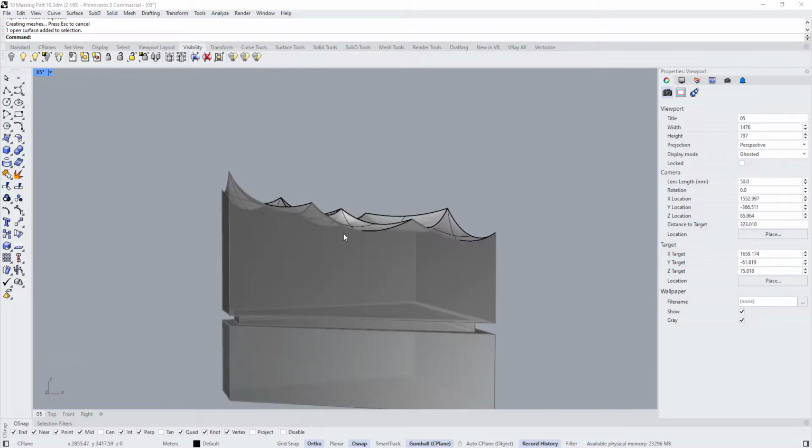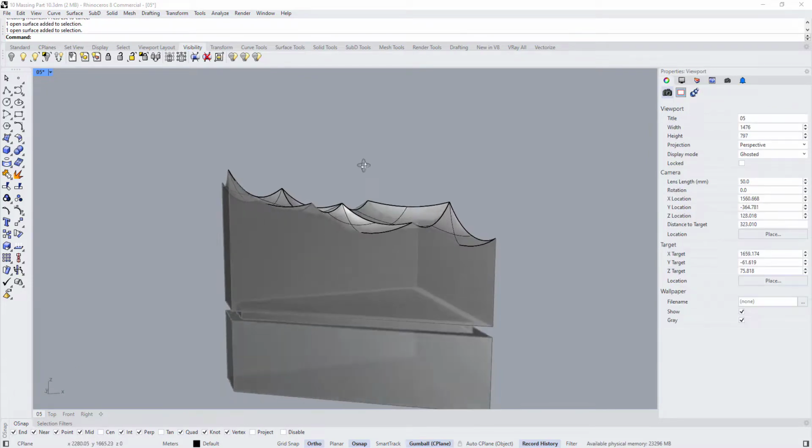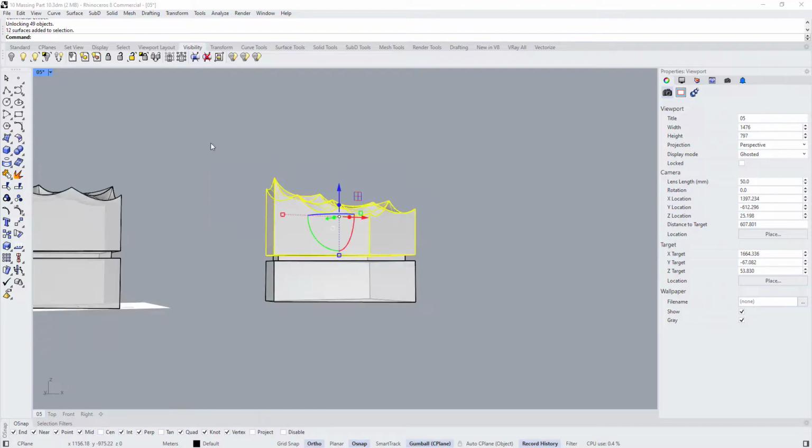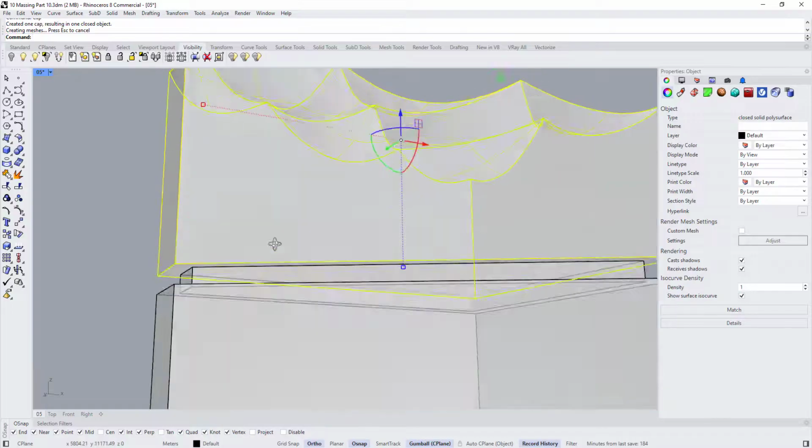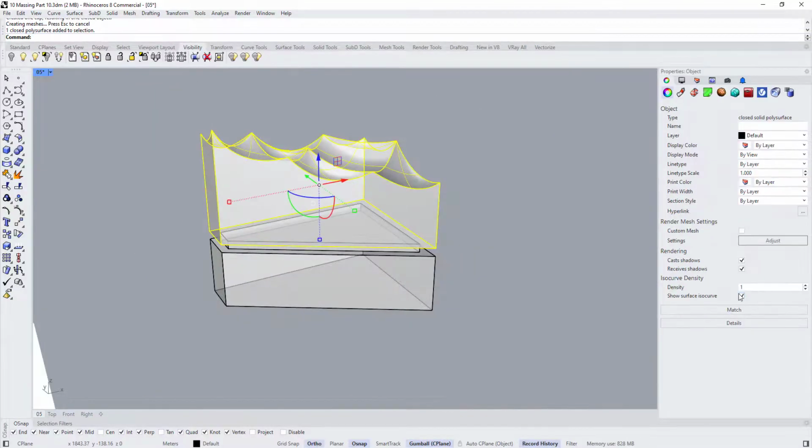So after adjusting the curvature of the surfaces, we can unlock everything and select all these parts and press Ctrl J to join, or we can join them from here and then type cap to close the hole here. Let's highlight the curve.